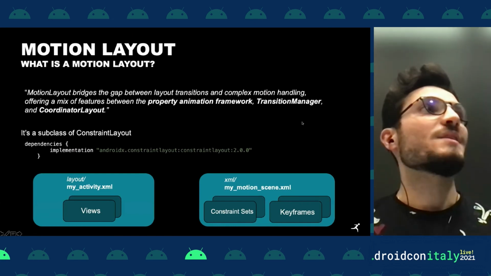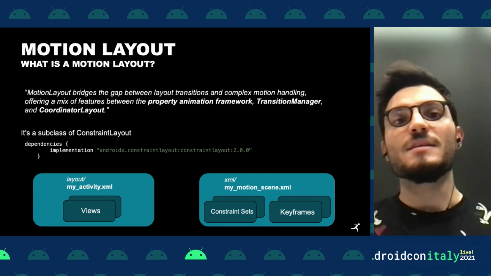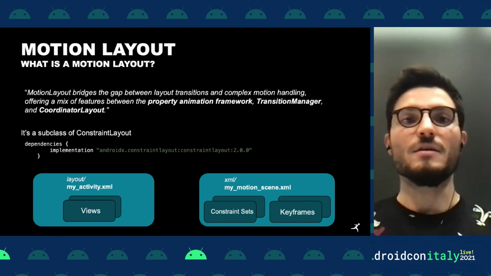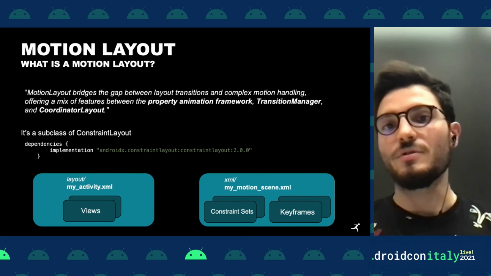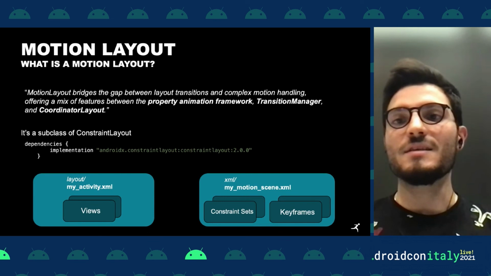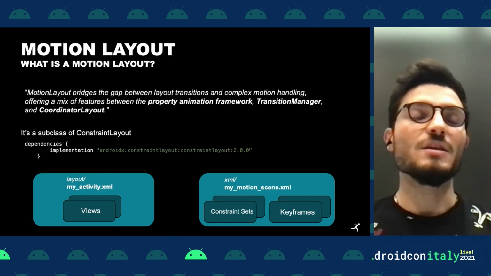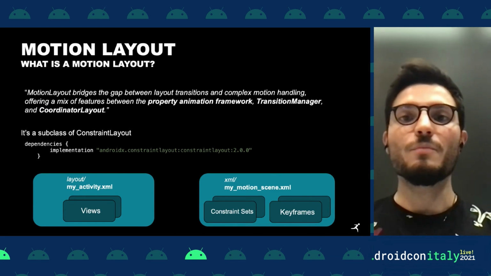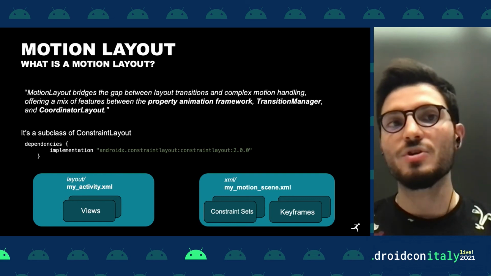And what is a MotionLayout? As the documentation of Google says, MotionLayout is a sort of mix among three components that were already present in the Android framework: Property Animation Framework, Transition Manager, and CoordinatorLayout. Property Animation Framework has this idea of setting an initial and final value for a property and interpolating between the initial and final state for that value. That's similar to what MotionLayout does, but with the Property Animation Framework, you have to do that by code. So it's not declarative, while MotionLayout is declarative.